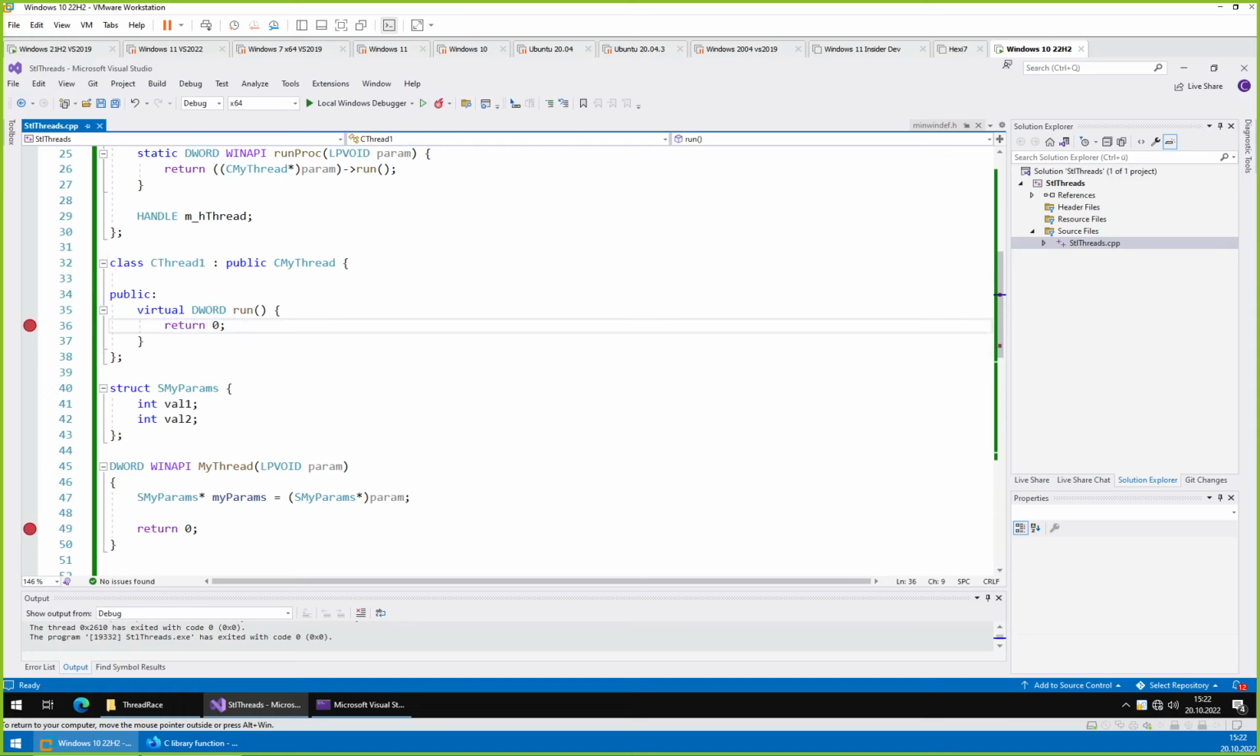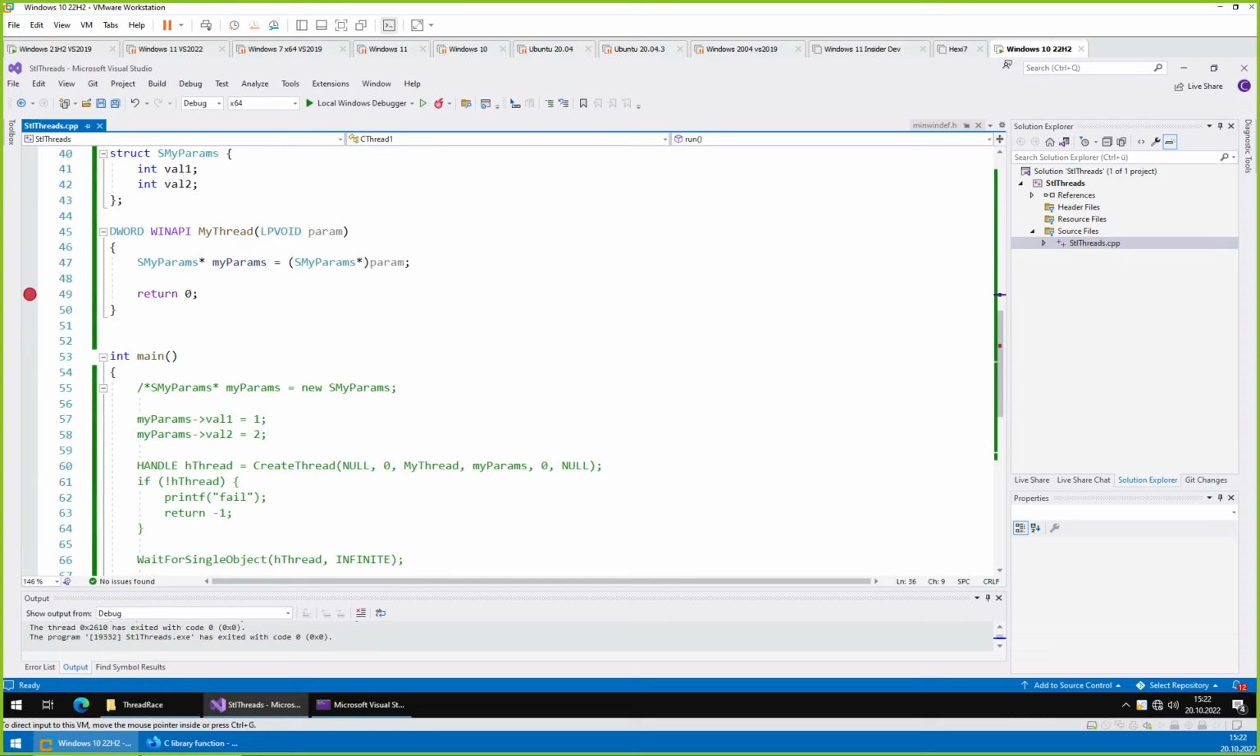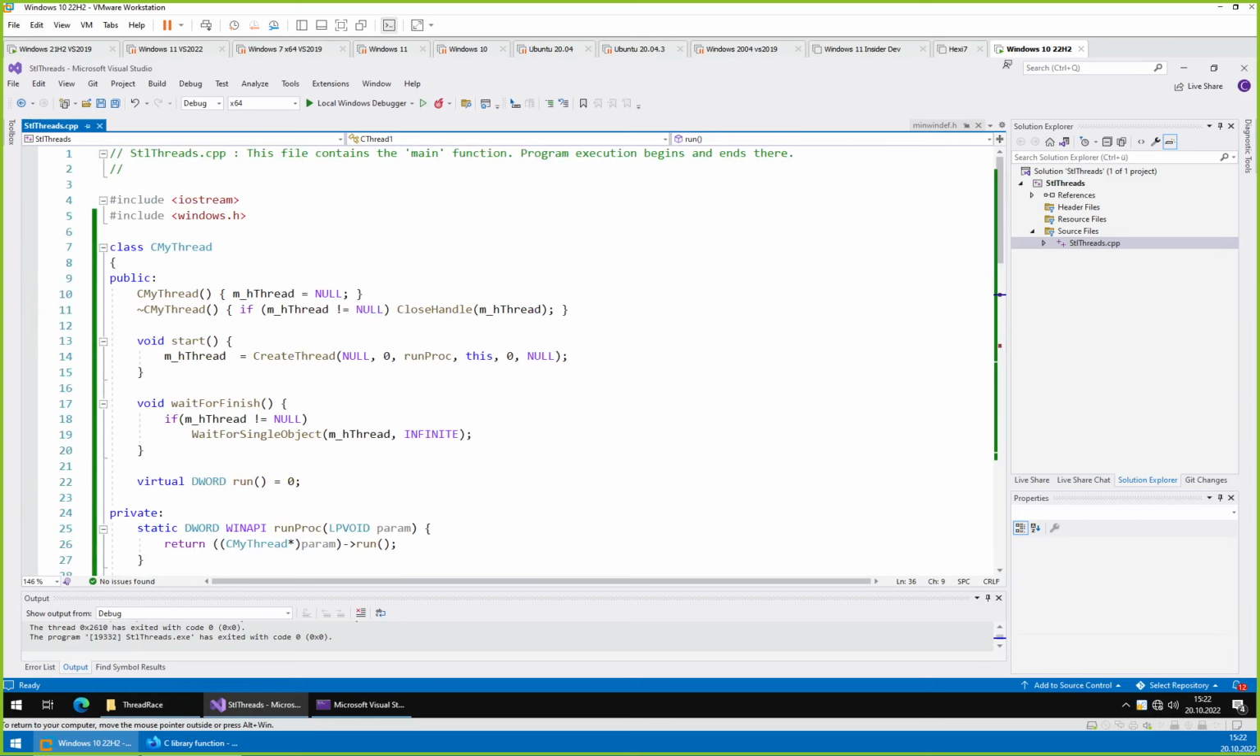This is quite nice. Now, the other method to create a thread, which is available in more modern flavors of the C++ language, is to use the standard template library thread function. So let's include that.